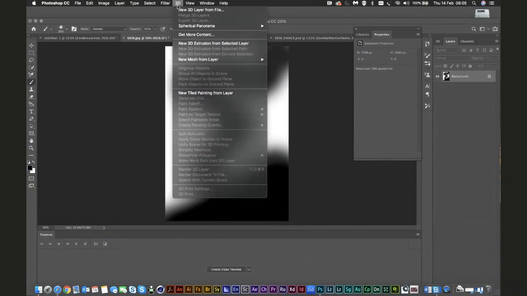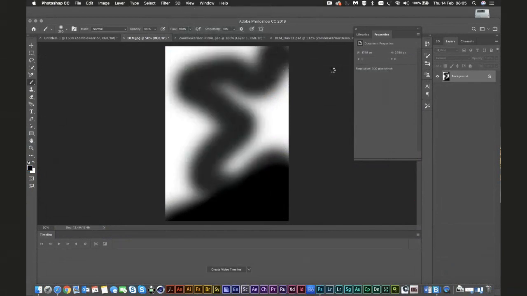So we go to 3D, up in our menu bar for Photoshop CC. We go to New Mesh from Layer. And from there, we're going to use a thing called Depth Map to the plane. So going up to 3D, new mesh from layer, depth map to the plane. The plane is because it's a flat plane, and it's now going to look there for the black points and the white points and the greys in between and produce a 3D environment for us.